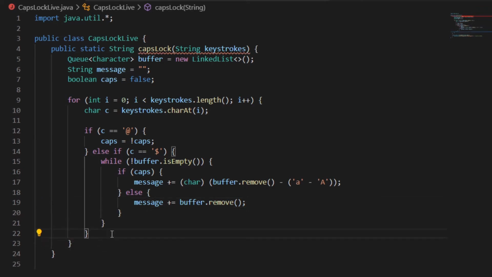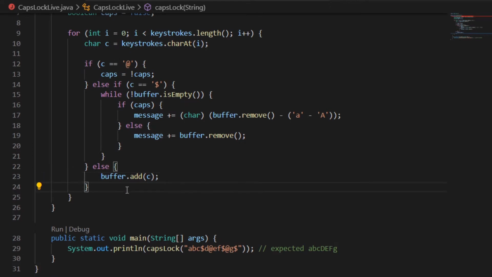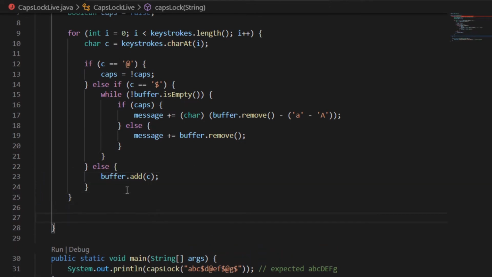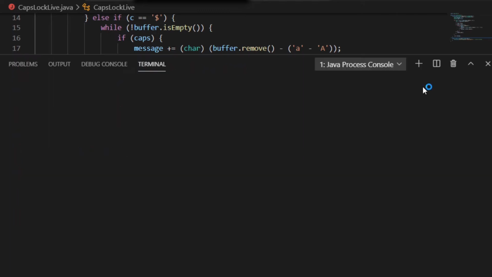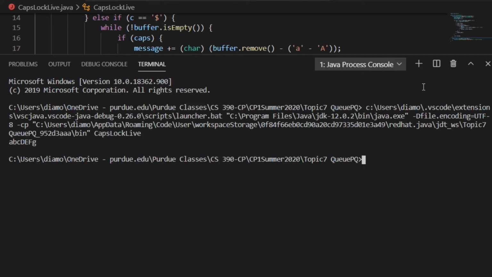Oh, right. One more thing. If it's a regular letter, can't forget, if it's a regular letter, we want to add the letter to the buffer. And finally, all we have to do is return the message. Okay, let's save this and run this and see what we get. So again, this would be our example from the slides, and this would be what is expected. And we see that we indeed do get lowercase a, b, c, uppercase d, e, f, lowercase g.